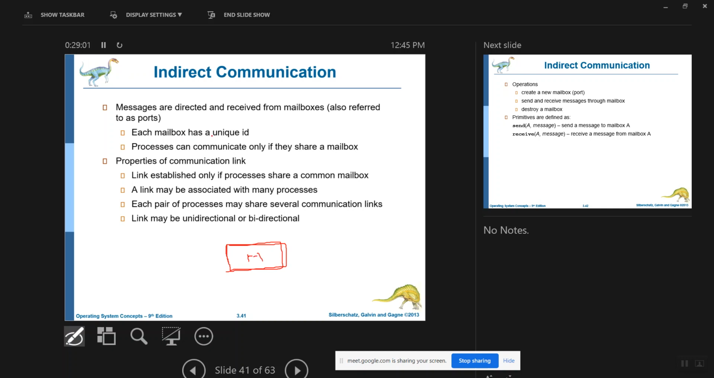Each mailbox has a unique id. Processes can communicate only if they share a mailbox. Suppose there is process P and process Q. This is mailbox number 1. If process P wants to send the mail or the message to Q, then that is fetched from here and sent to Q.